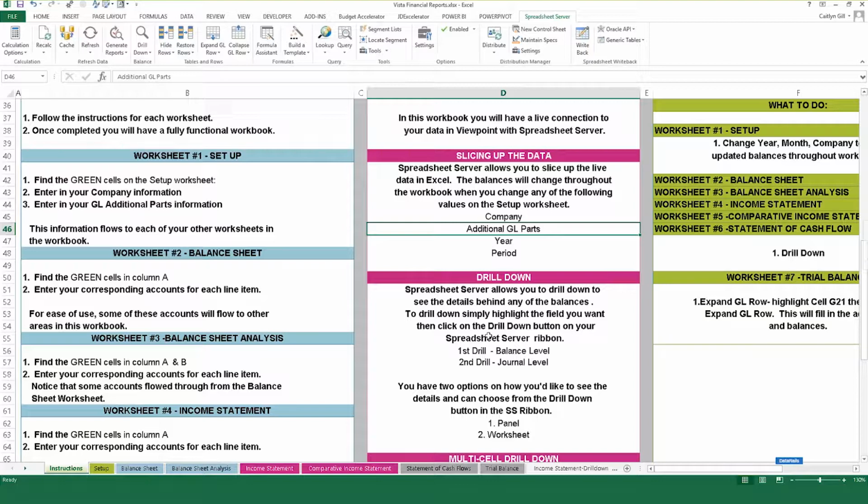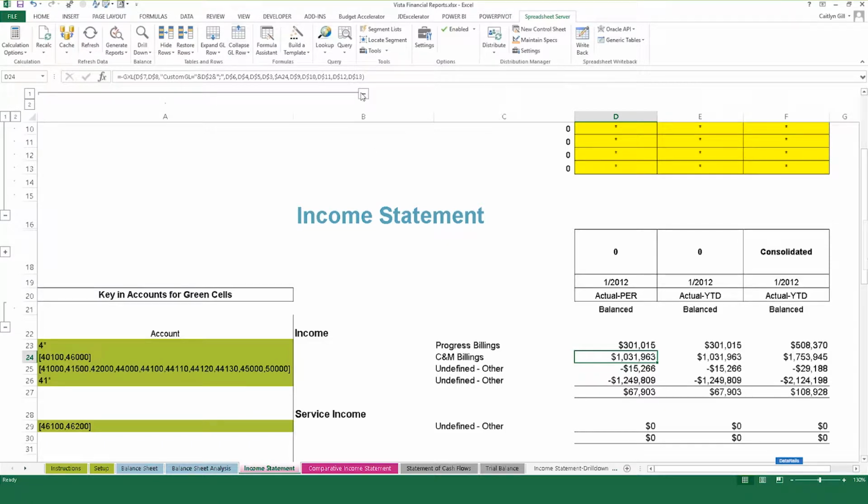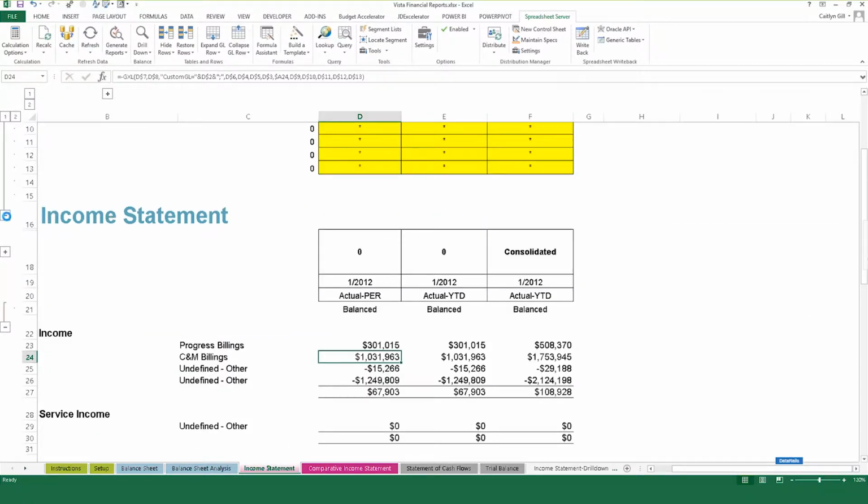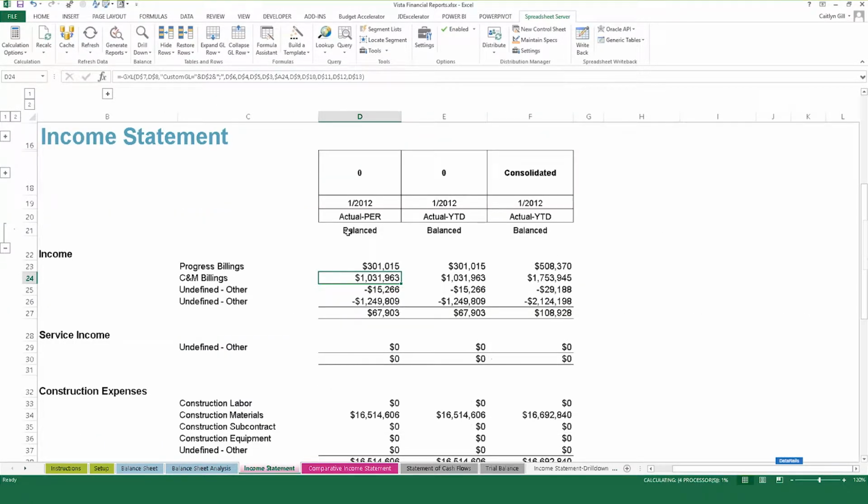Okay, drill down. A lot of neat features are available to you through the drill down. So let's bring it back to the basics. Let's start from the beginning. Like I said before, walk before we run. So I'm going to go to my income statement, and we're just going to start off with a standard drill down. Now, there are two different ways that you can do a drill down.